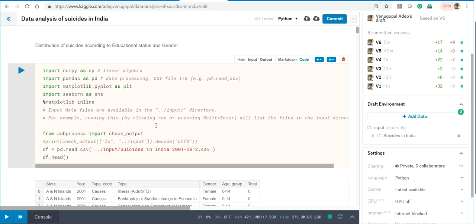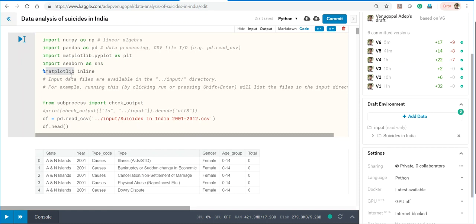This is a sample model which you can use to analyze any kind of data. First of all, we are importing the necessary packages in Python. NumPy is used for solving linear algebra problems, pandas is used for data processing, and matplotlib is used for plotting the graphs. Seaborn is also used for plotting the graphs, and matplotlib inline is used for plotting the graphs in between the lines. We are using the notebook, and in the notebook we will be executing a command and then plotting the graph there and then.